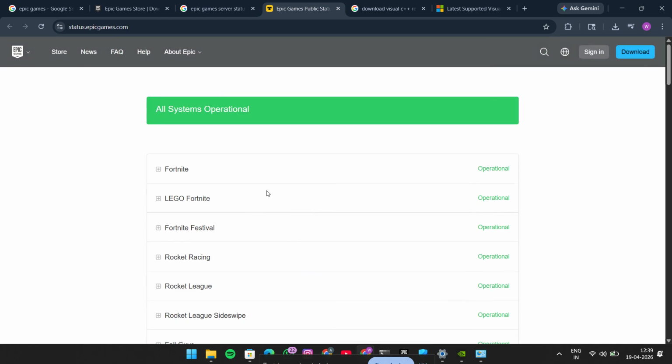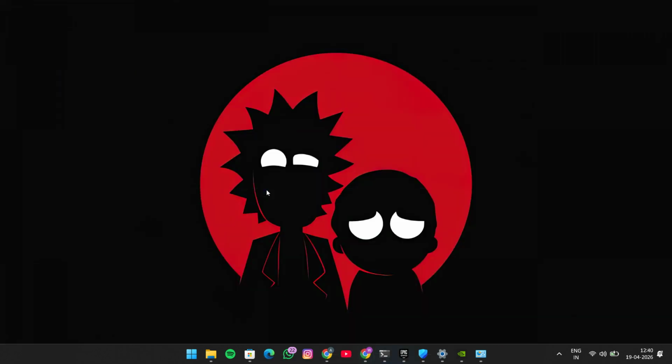By now, one of these steps should have cleared the Epic Games error message and gotten the launcher working again. The fastest fix is usually clearing the web cache, but if that doesn't work, the administrator option, repair tool, driver update, and server check are all worth trying in order.